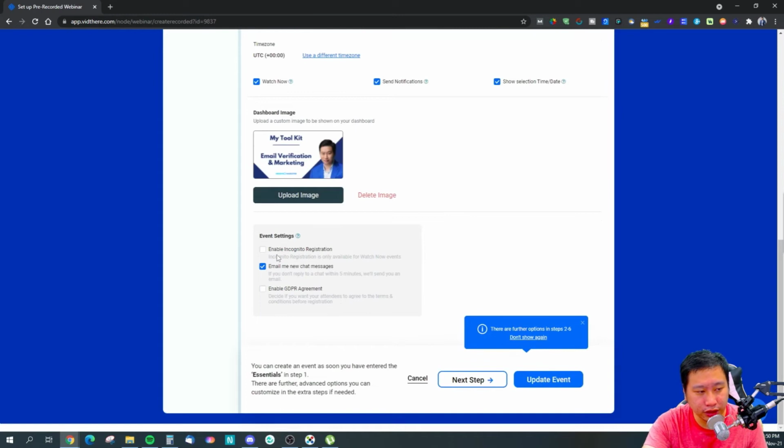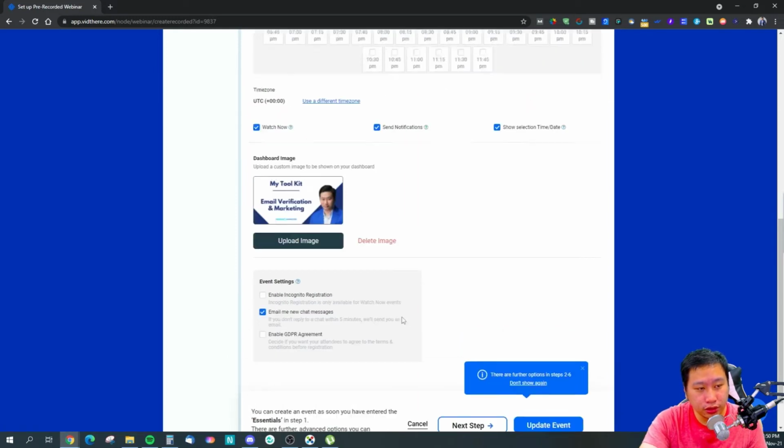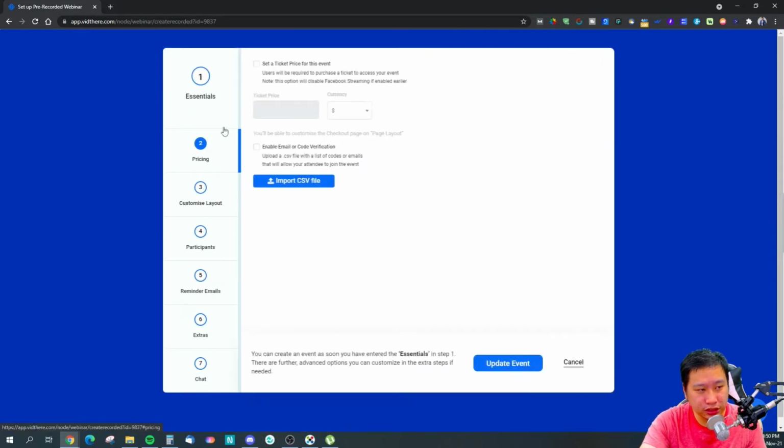And then whether you want to enable incognito registration. This is only for watch now events. Any new chat messages you want emailed to you, and whether you enable the GDPR agreement. Next is pricing. If you're going to add a price for people to sign up for your event, you can toggle this on, right?